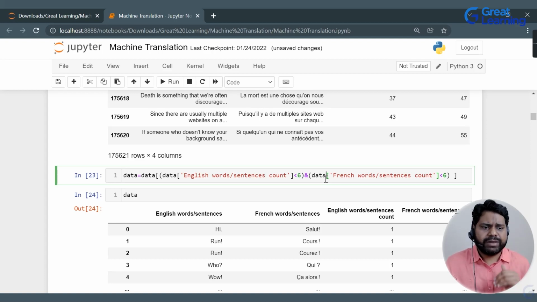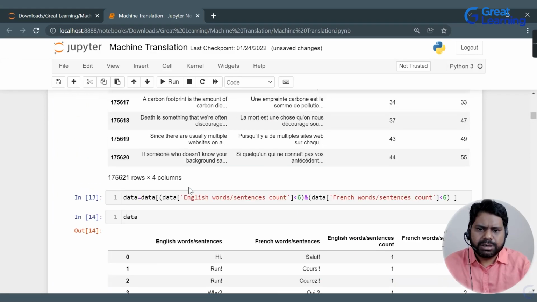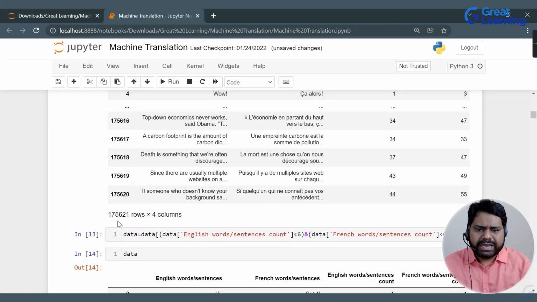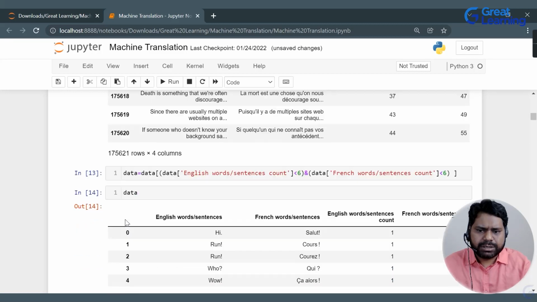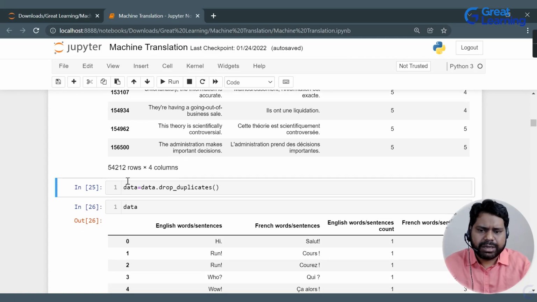Okay, so anything that is greater than 5, we will not be using those data points for training and for testing our model. Now let's execute it. If we see, earlier we had 1,76,621 data. Now we have 54,212 data.